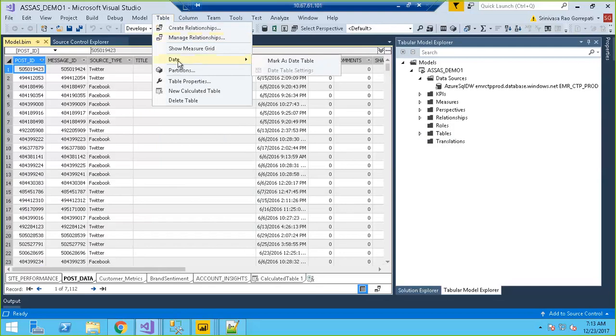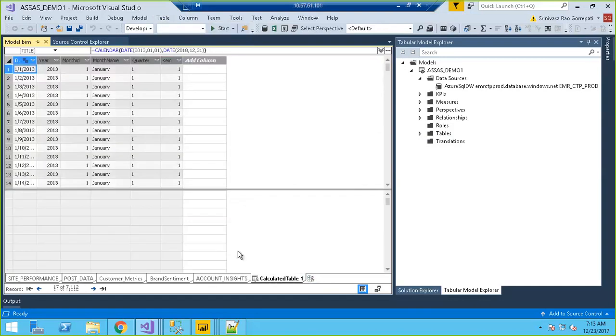And date. Whenever you are working on MTD, YTD, QTD calculations, date related intelligence, you need to tell what the date table is and what the date column is. So we need to specify, boss, this is a date table, whatever you have.